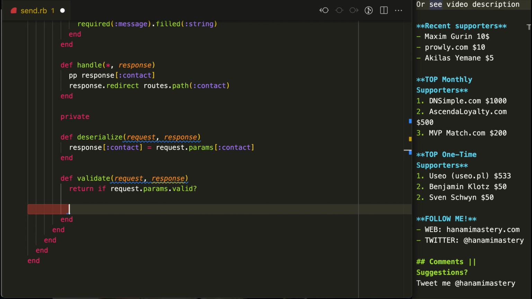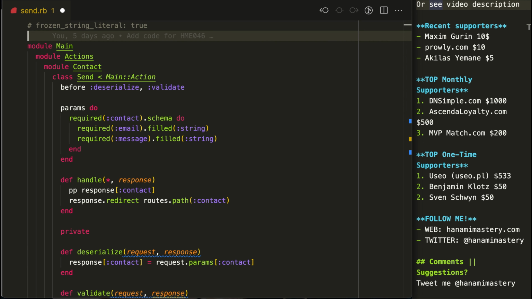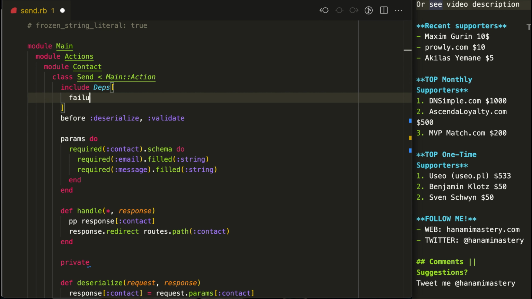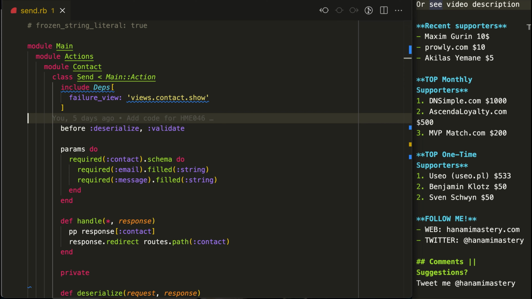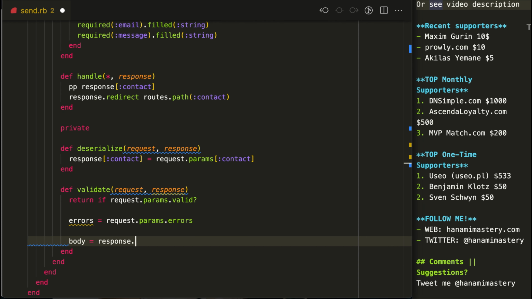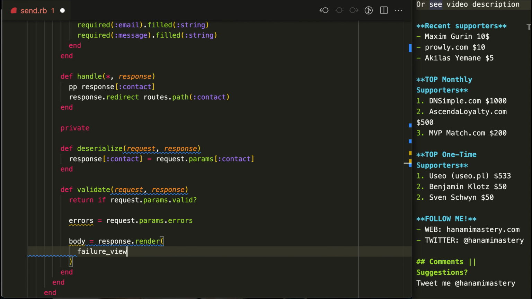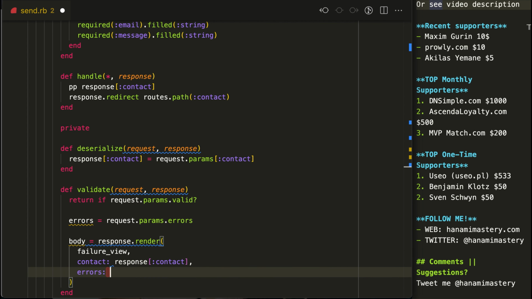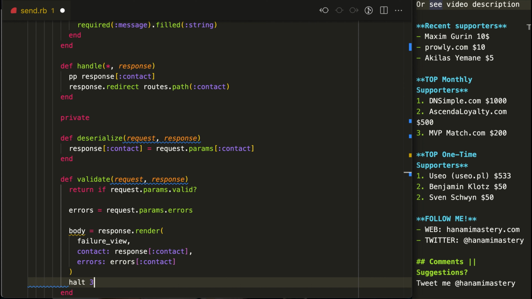Because I don't have a view defined for the send action, my view variable will be empty, and because I want to use my contact show view, I'm going to import it as a dependency. Now, in my validation method, I can render this, passing some input data to expose them in the template later. I'll pass the contact object and the errors hash, and after that I'll halt the further processing, rendering the page with the 422 HTTP status code and the rendered body.